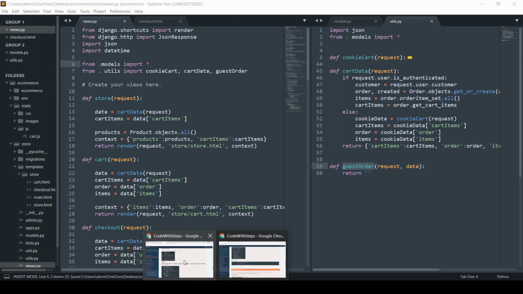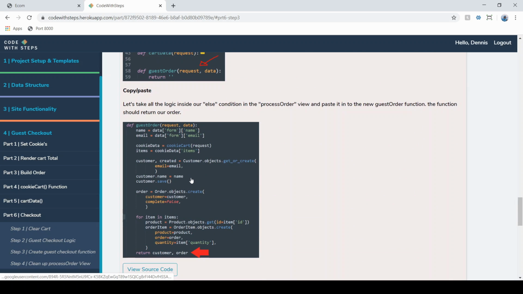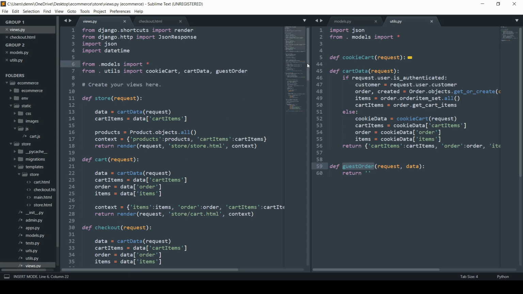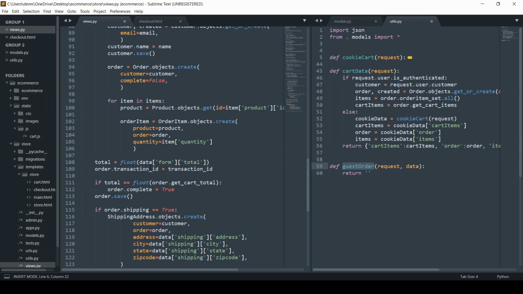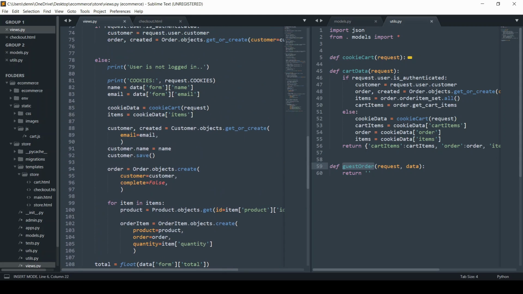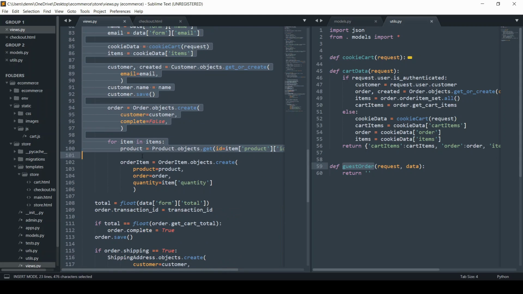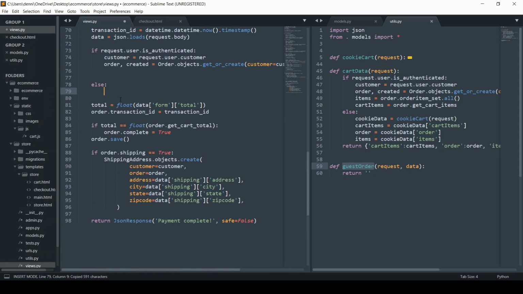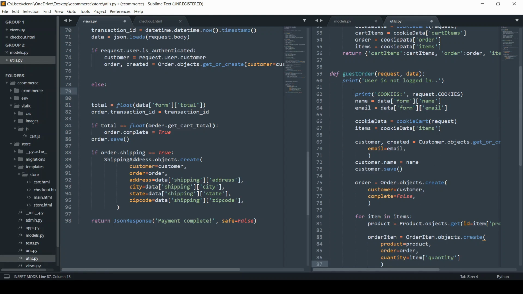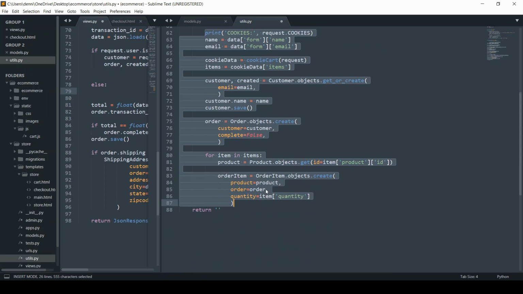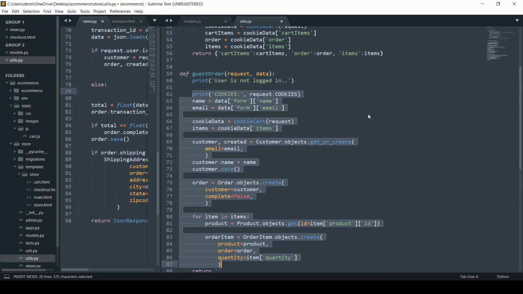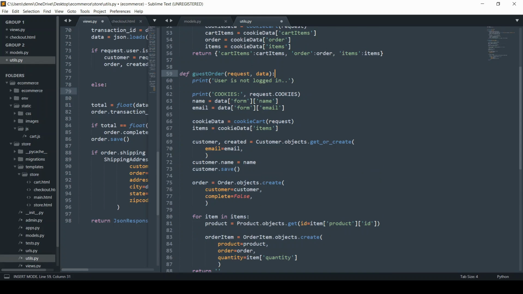And let's grab all of the logic from our else statement and paste that into our guest order. So everything within else here. Let's take everything from print down to this loop, and we're just going to remove it. So there should be nothing in there, and we want to paste that in right here. So let's fix the indentation, and I'm going to move that so we can see it better. And I'm just going to tab it back. So we have all the logic, the indentation looks good.